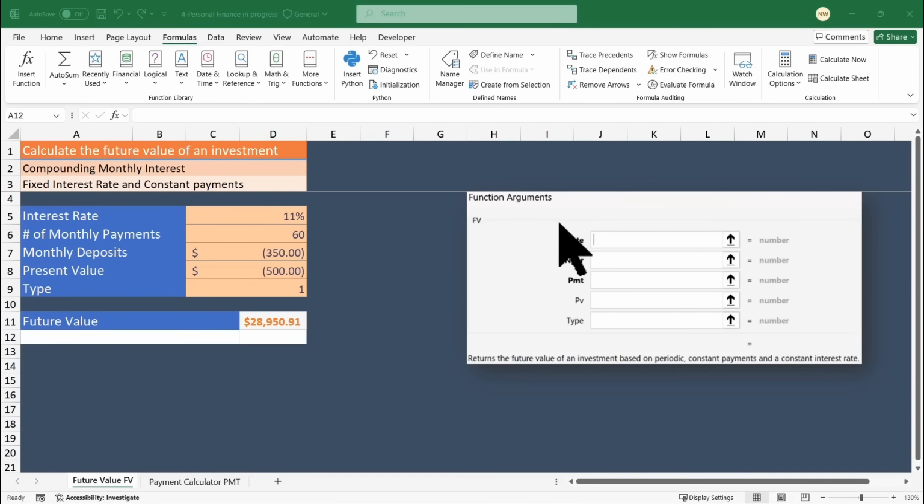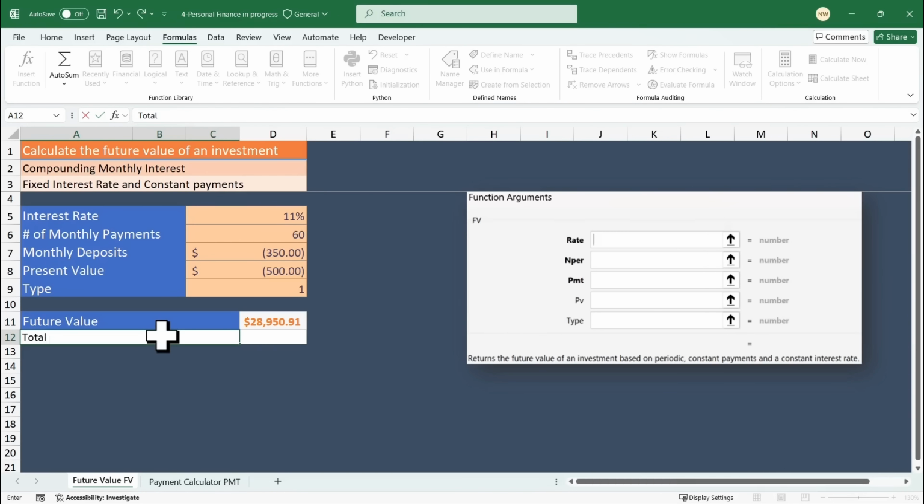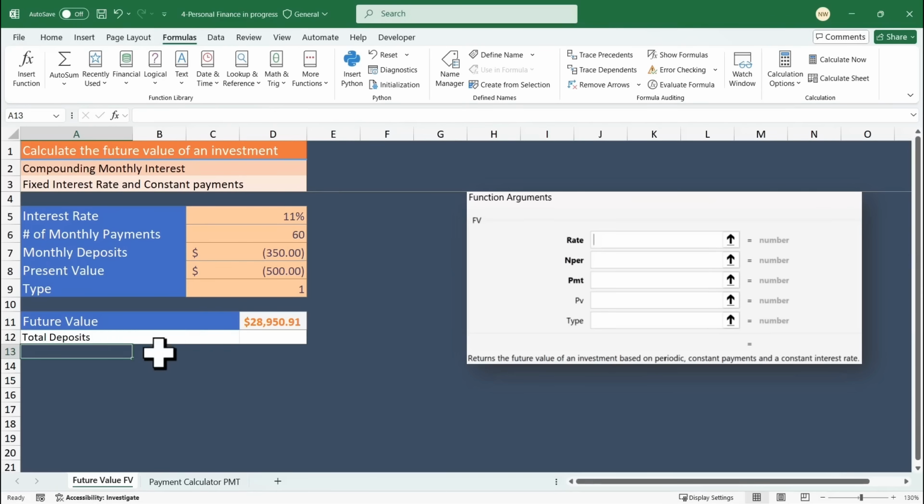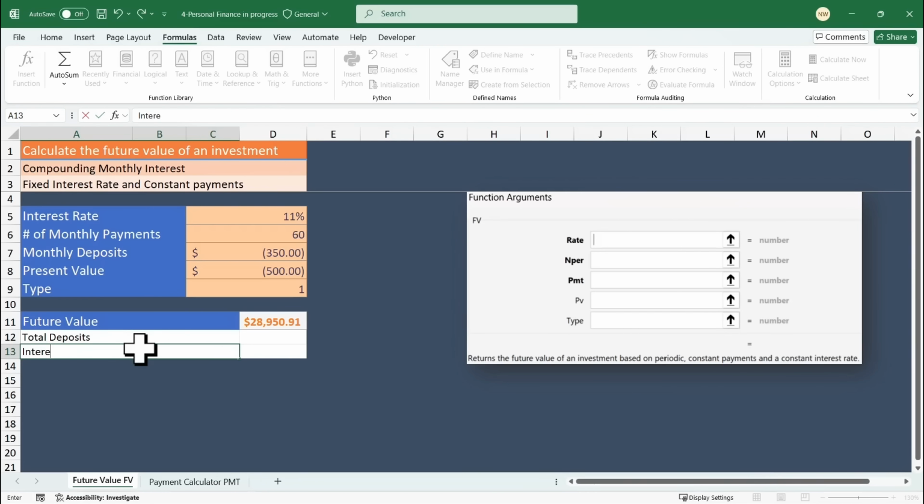Now that we've calculated the future value of this investment, it's a good idea to get some more insight. So how much did we actually earn in terms of interest? And how much did we actually invest in here as well? So we need to do a few things. I'll go ahead and put a little placeholder here for total deposits, which will be a calculation. And then we need to also calculate the interest earned.